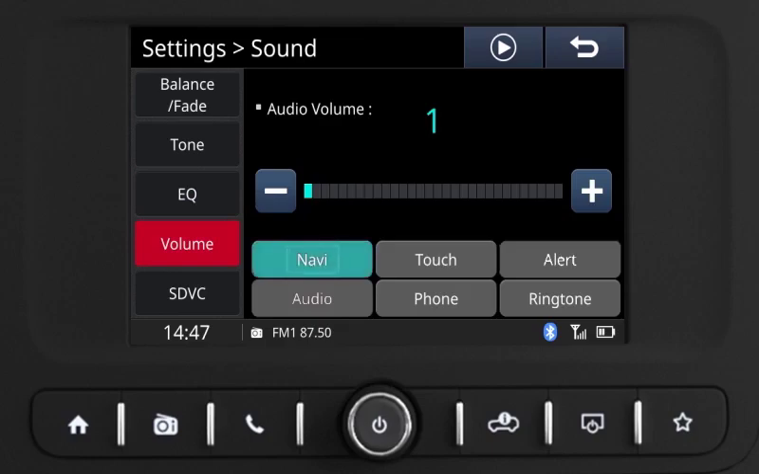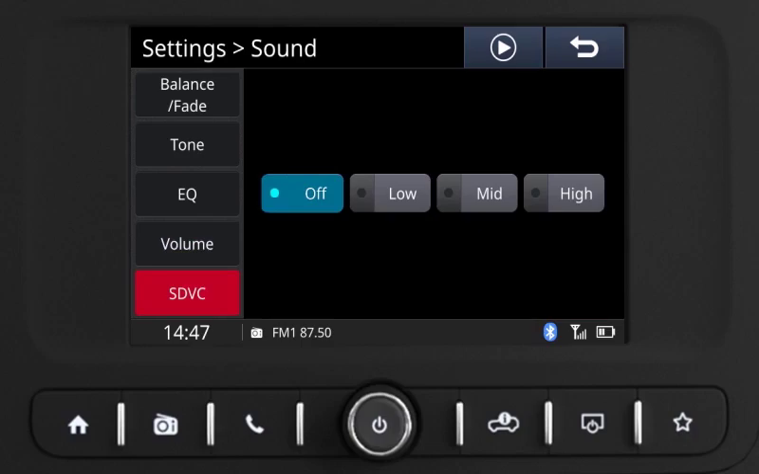Volume of navigation, touch beep, alert, audio, phone, ringtone can be adjusted by pressing the plus or minus symbol or by swiping. Speed dependent volume control (SDVC) allows automatically adjusting the volume based on vehicle speed. There are three different speed volume control options: low, mid, and high. This function can be switched off or on by pressing the off or on button.